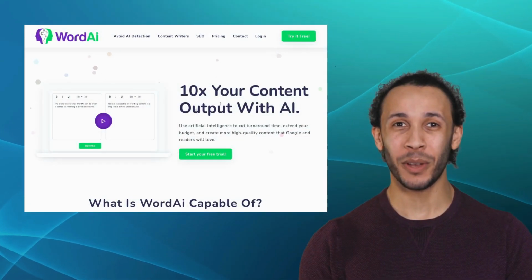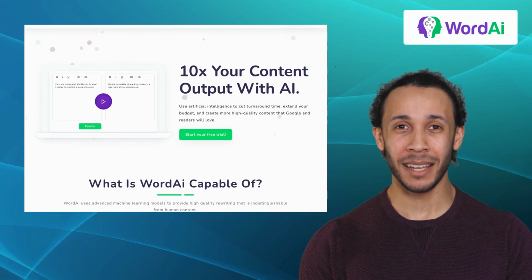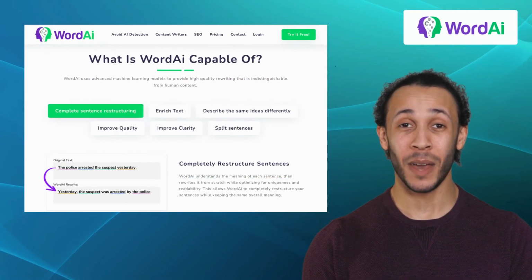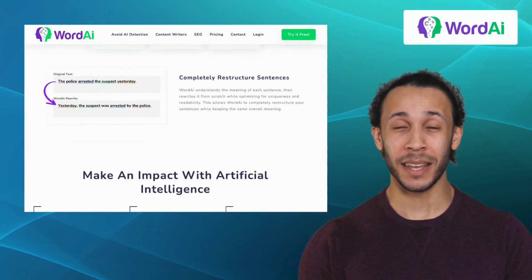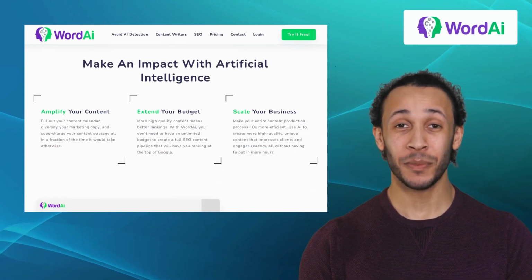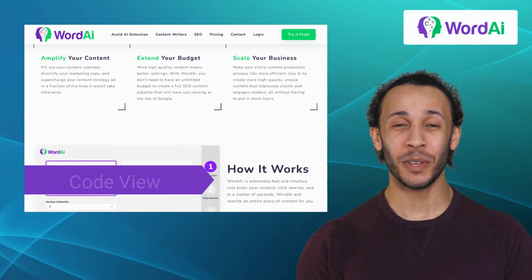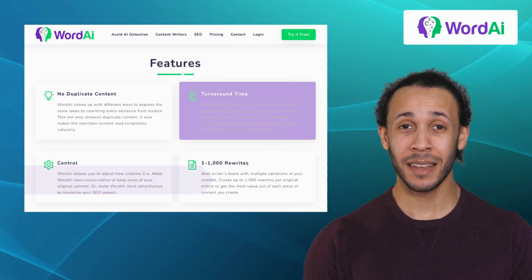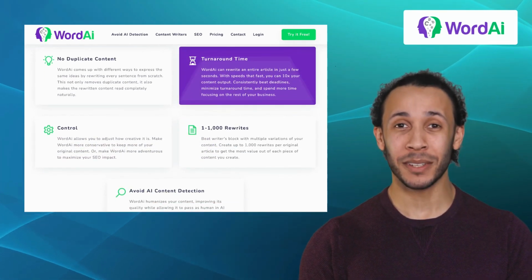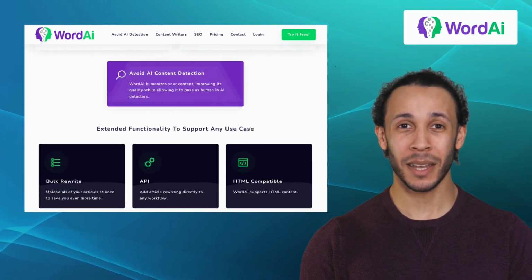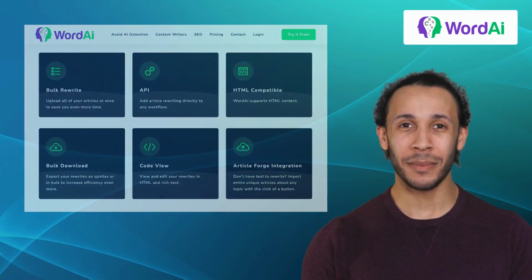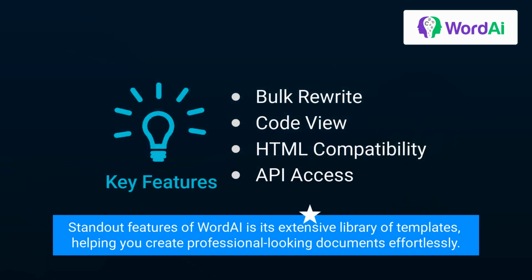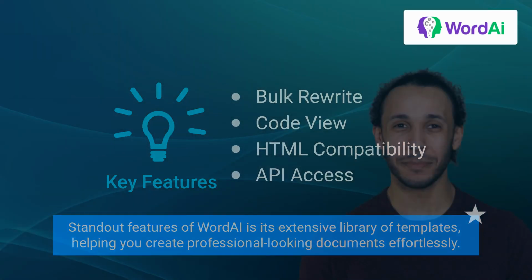Moving on, we have Word AI. Word AI is an excellent rewriting platform that offers a wide range of features for creating and editing documents. It offers features like bulk rewrite, code view, HTML compatibility, and API access. It provides advanced formatting options and collaboration tools, making it a reliable alternative to Notion AI. One of the standout features of Word AI is its extensive library of templates, helping you create professional-looking documents effortlessly.